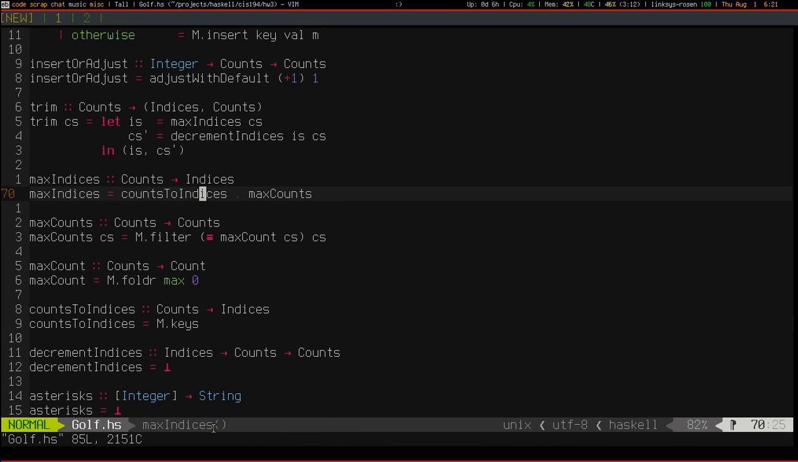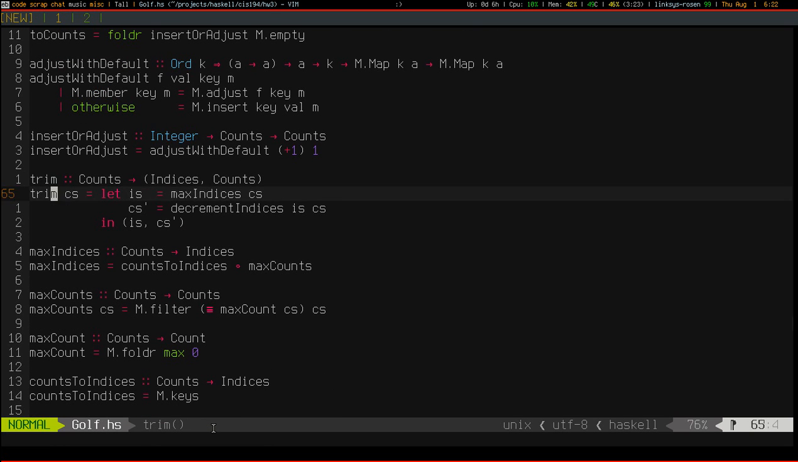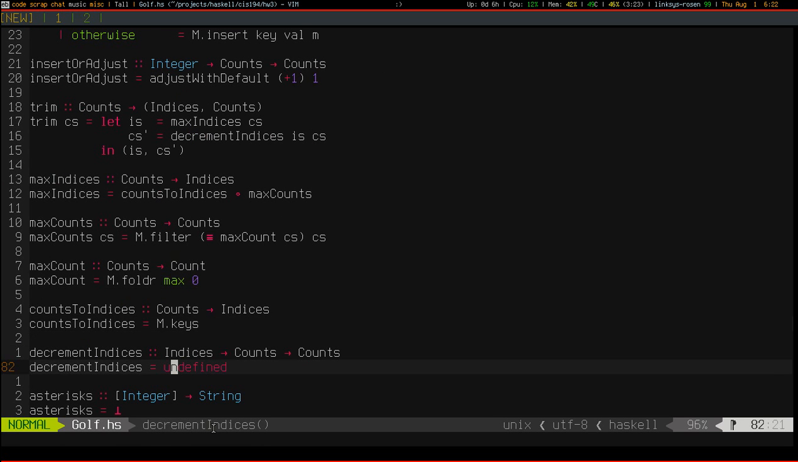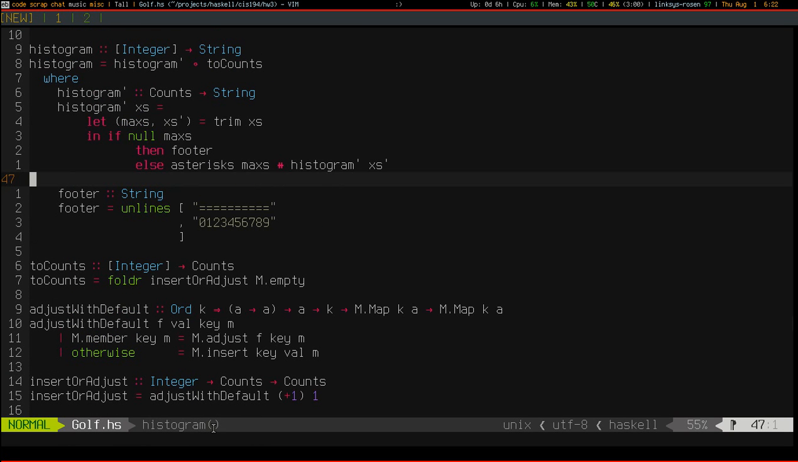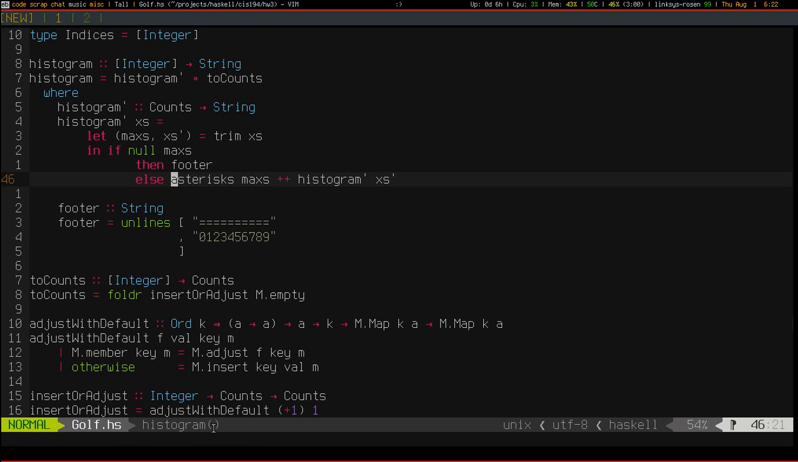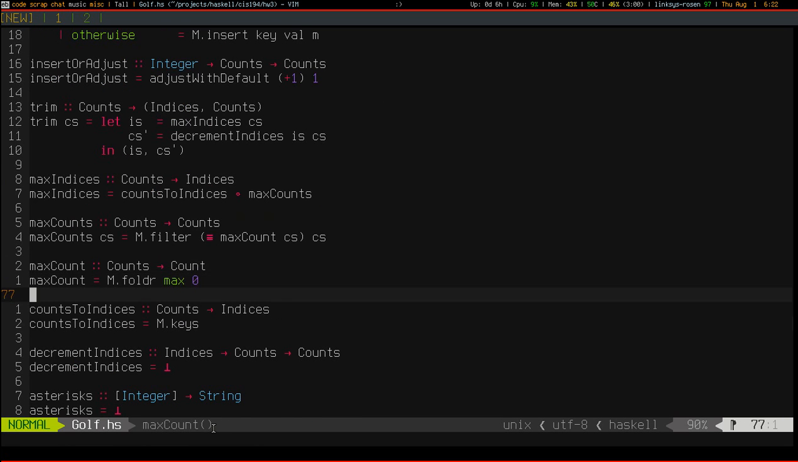And I like how nicely this reads, because it's all in nice plain English. Max indices is simply defined by max counts followed by counts to indices. Makes perfect sense. So I suppose I should, before I cut this video off, just show you what I have just accomplished. The trim function is not going to work yet because I don't have decrement indices defined, but we're almost there. And after that, I just have to implement asterisks to get Histogram to compile. Well, it compiles, to get it to run and not fail. And then I will be done.